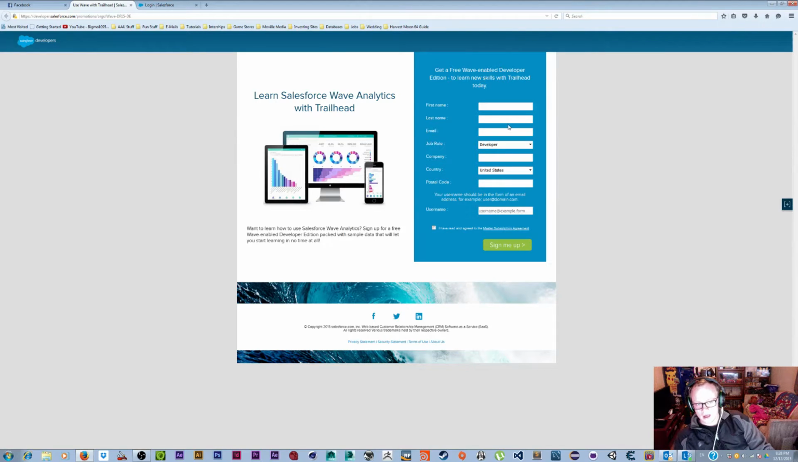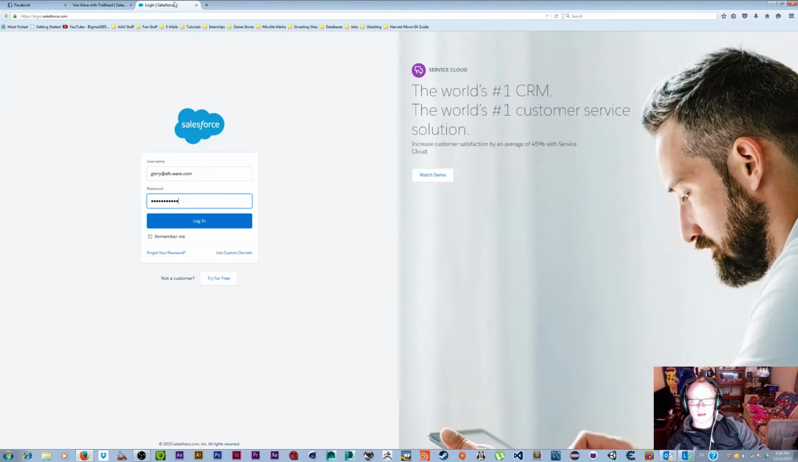Maybe I'm wrong though. Anyway, to get that special developer edition org, you can normally go to the new Wave Trailhead on Salesforce.com. But this is the actual address if you just want to go there, and you'll fill this out, and they will send to the email you fill out here a link to set your password and to log on. So anyway, I've already done that, so I'll walk you through how to set everything up.